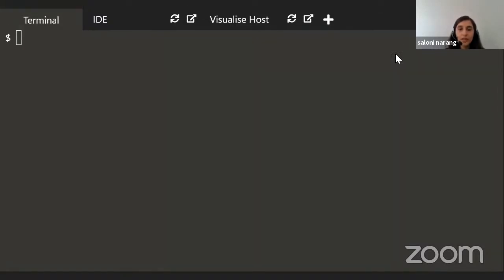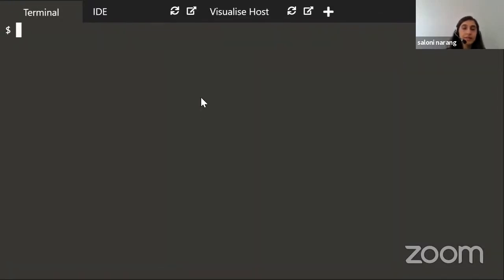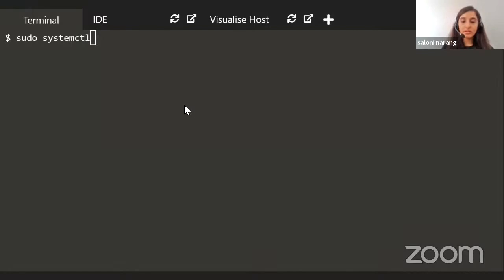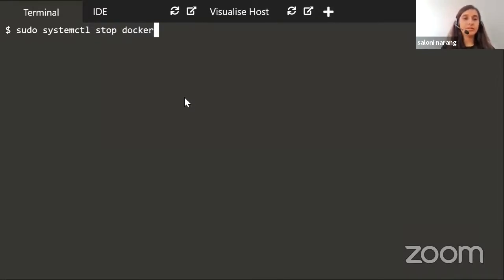Now we are going to change our storage driver, and to make changes in the file, it is recommended that we stop Docker first. sudo systemctl stop docker. Let's stop Docker on this server. So it is stopped.